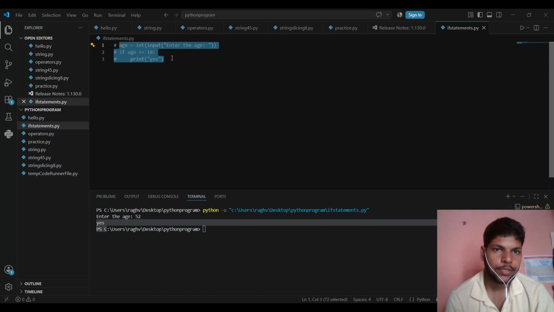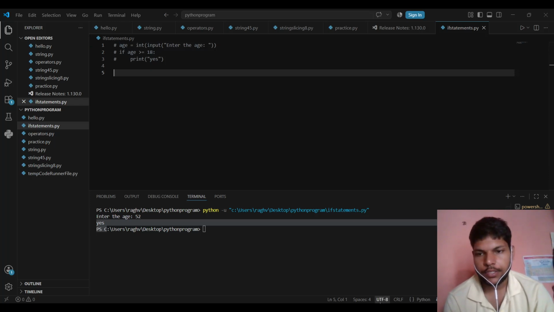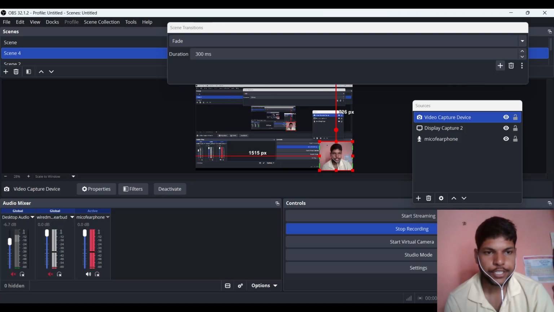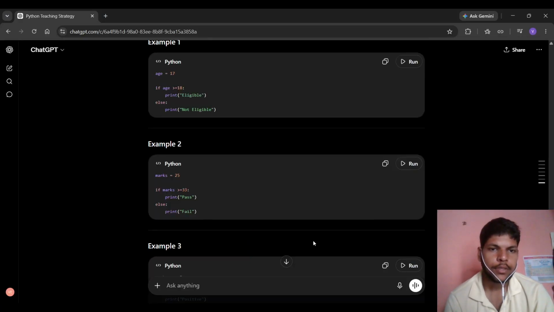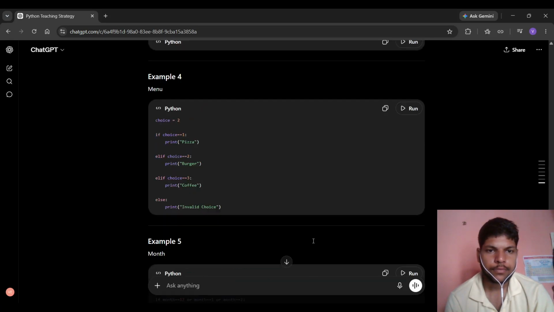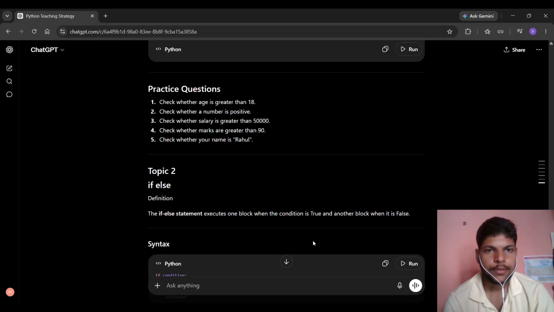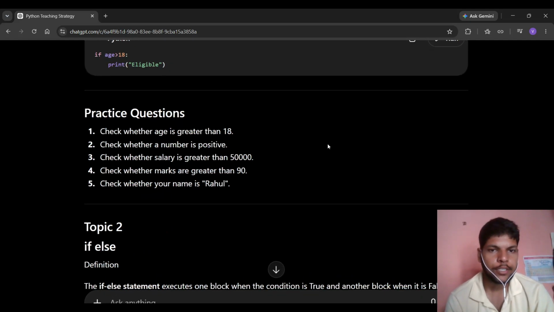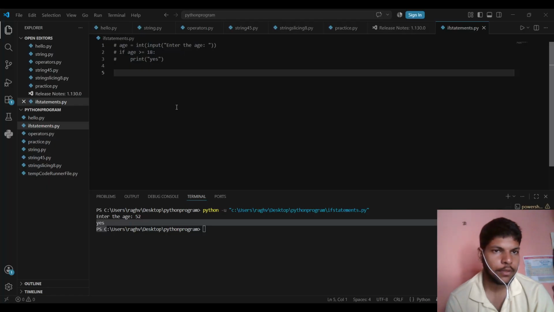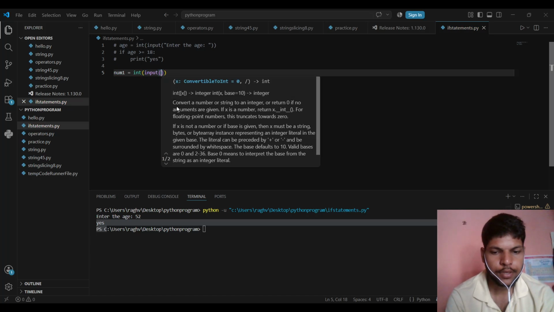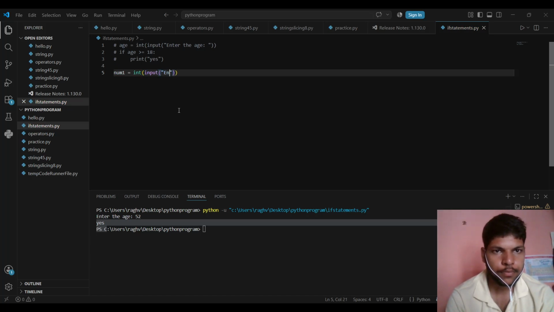Then I will move to the next question. It's question number 2. Let's see question number 2. What is the next question? Check whether a number is positive or not. Okay, we have to check whether a number is positive or not. So first we will take a number as an integer. Enter a number.